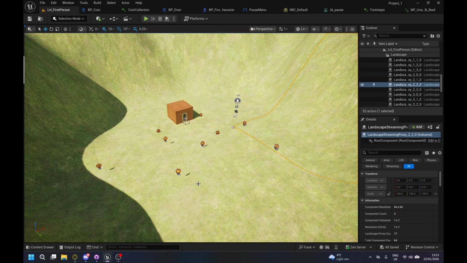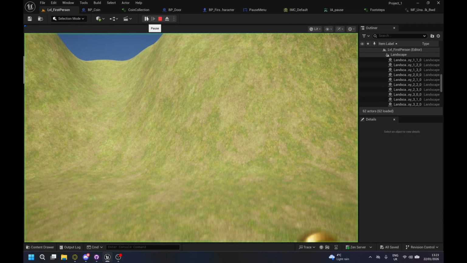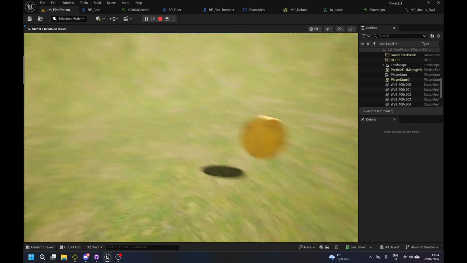Hi, I'm Jit. This is my Assessment 2 project for Sounds and UI in Unreal Engine. This is my current project. I'll just go through it.